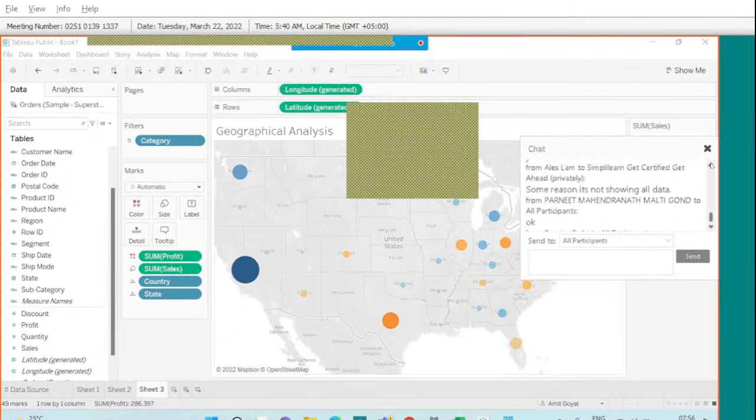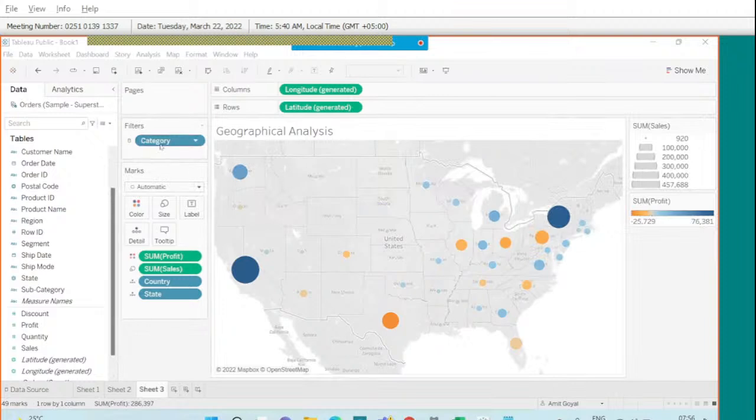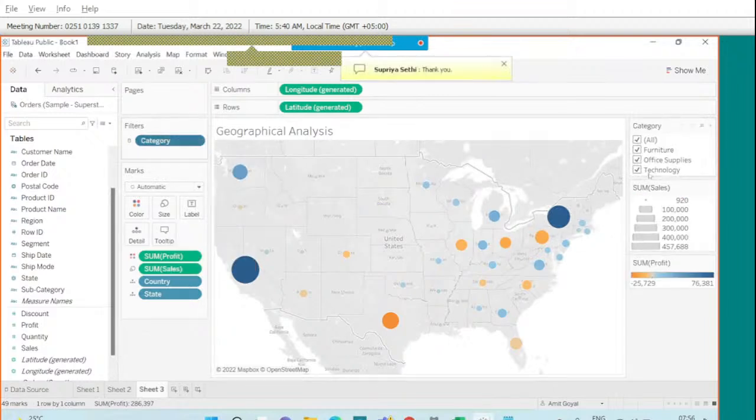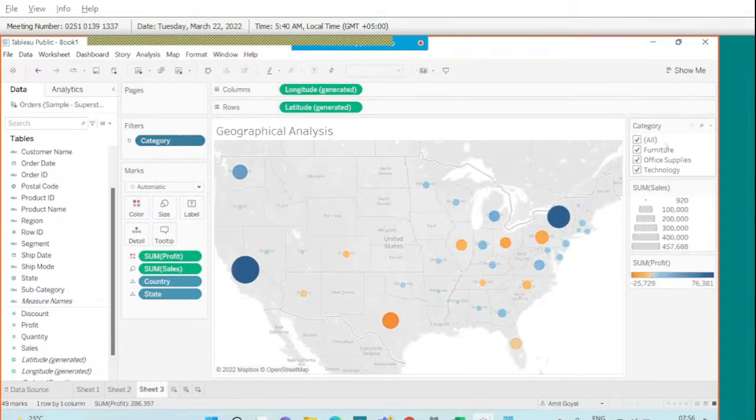So Alex, you have a question? Probably you might have applied some filter, right? If we have applied some filter over here, the data could be different in that case. So make sure that in the filter, you use all. That is what I'm using right now.